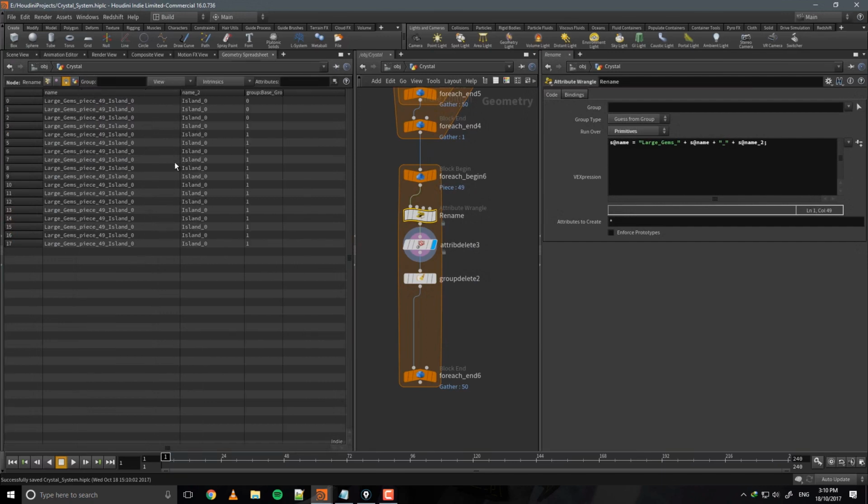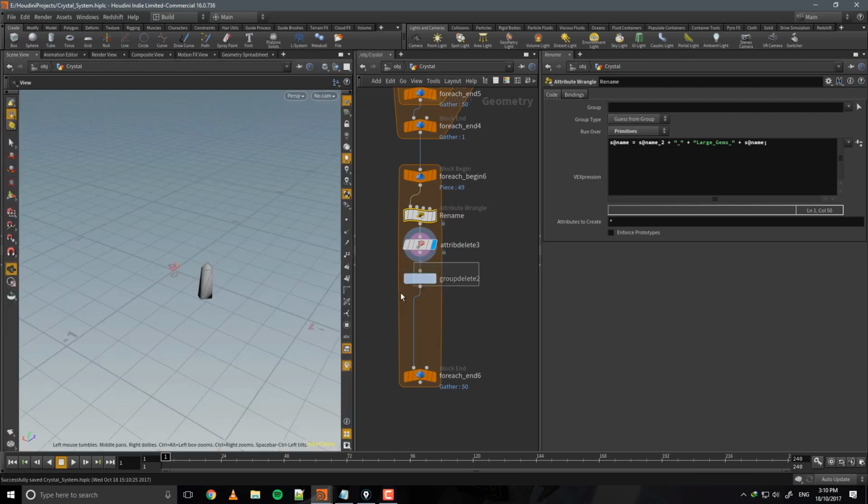So name, it comes from there. I'm actually going to put the name at the front. So here plus underscore plus that. I'm going to put it there just to make it a little bit easier to read. So island 0, large gems, piece 49. That's going to wrap it all up into one lovely detail basically.